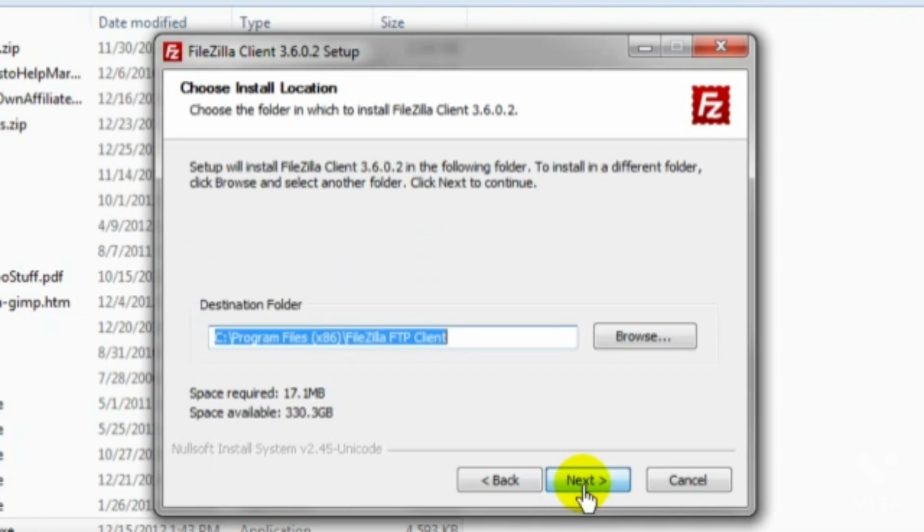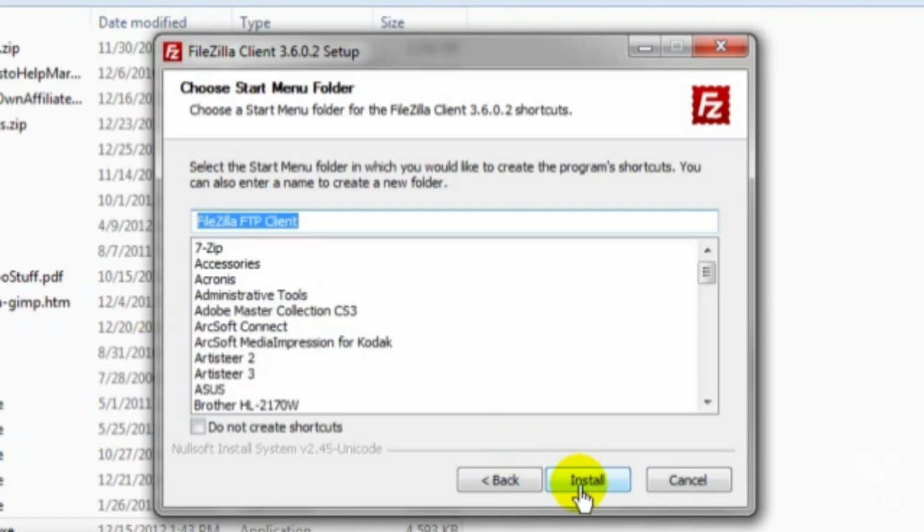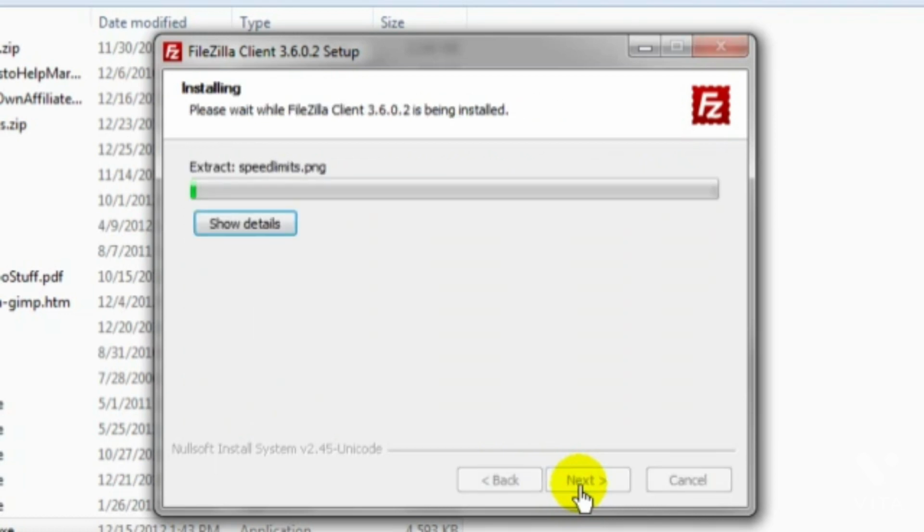Click on next. Unless you know what you're doing, I would leave the destination folder location at the default. Click on next and click on next, and it's installing away. Let's go ahead and start it.